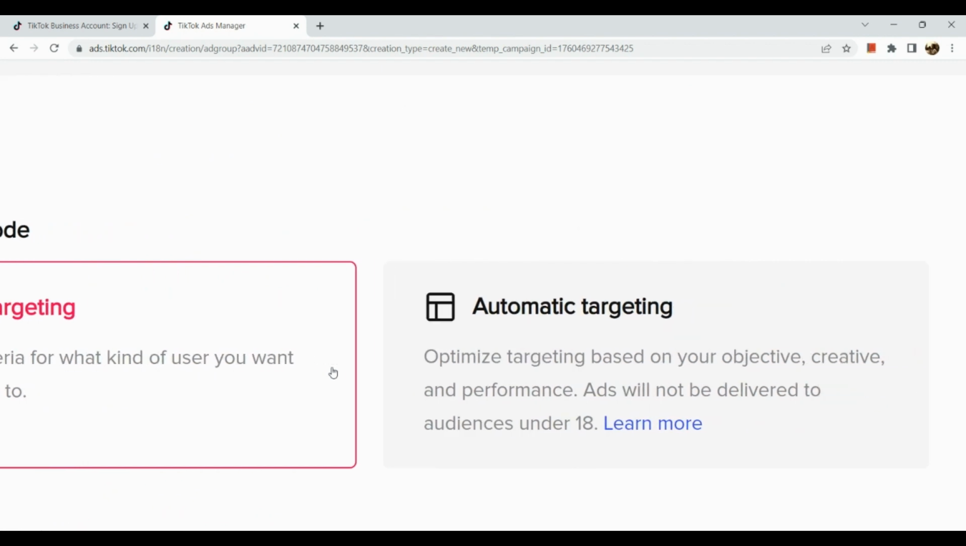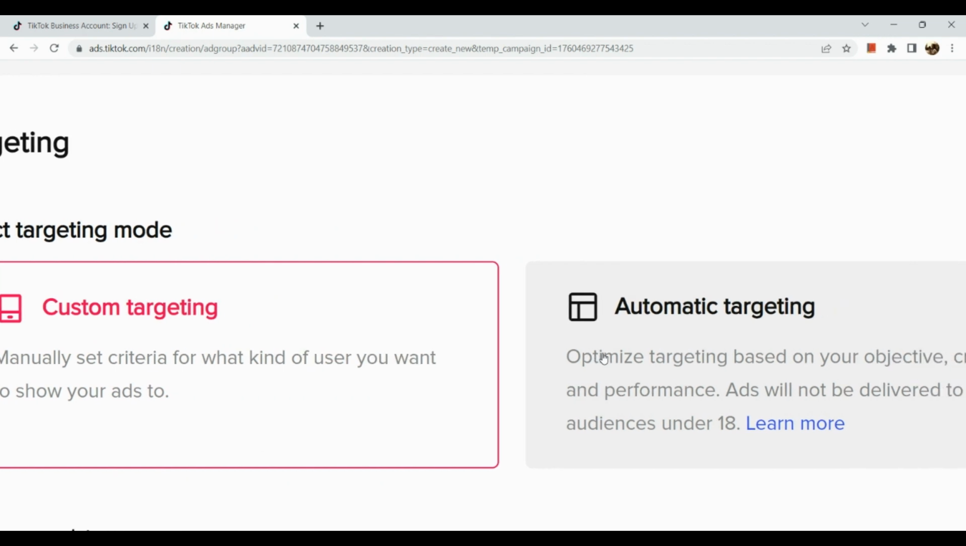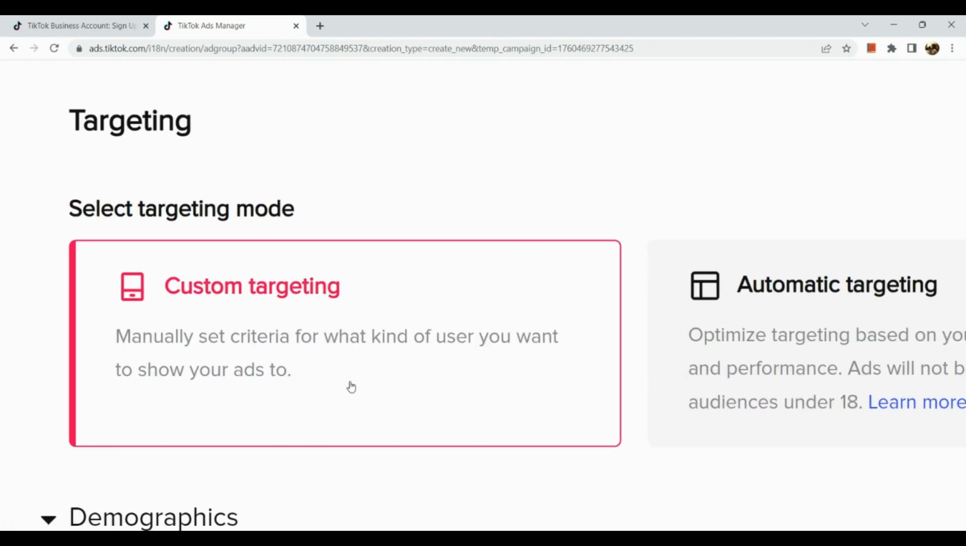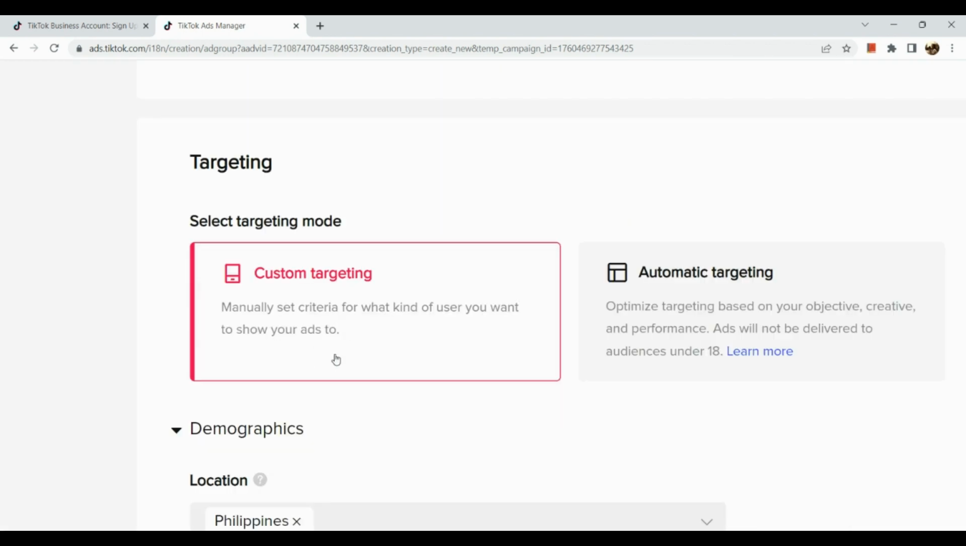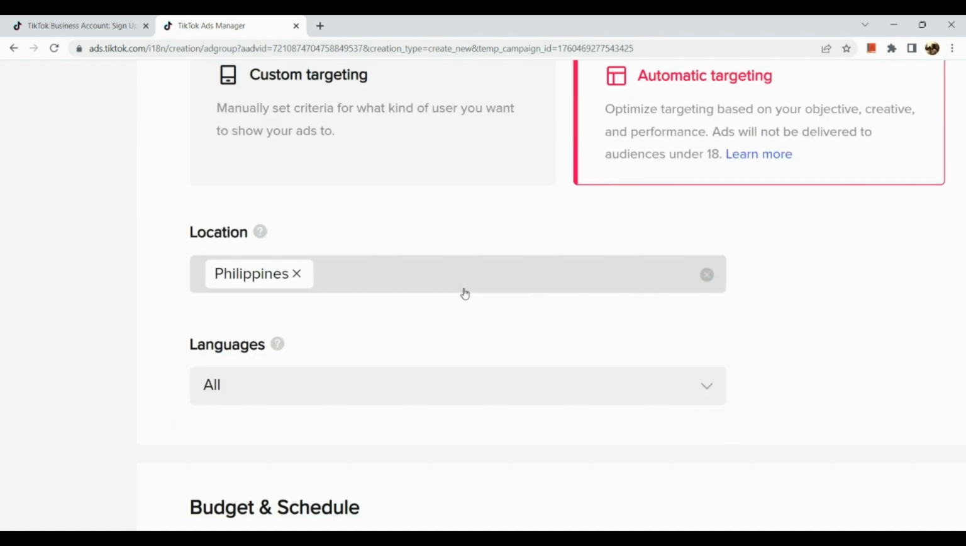All right, next is your targeting. So there are two types of target mode, the custom targeting and automatic targeting. For our custom targeting, it manually sets criteria for what kind of user you want to show your ads to. And for our automatic targeting, we optimize targeting based on your objective, creative, and performance. Ads will not be delivered to audiences under 18. So here, we can manually set criteria, but if you want something faster, you can actually go for automatic targeting.